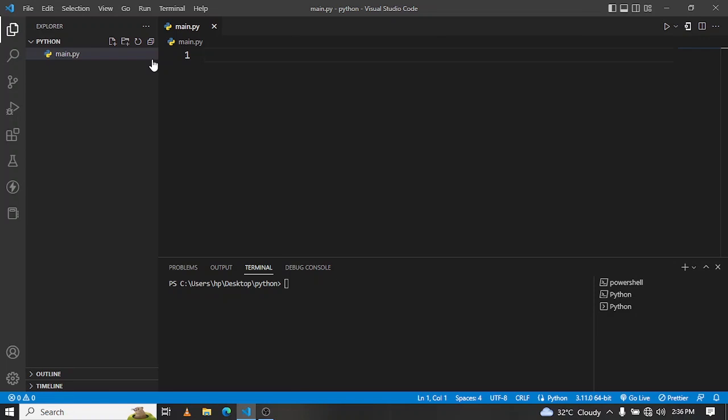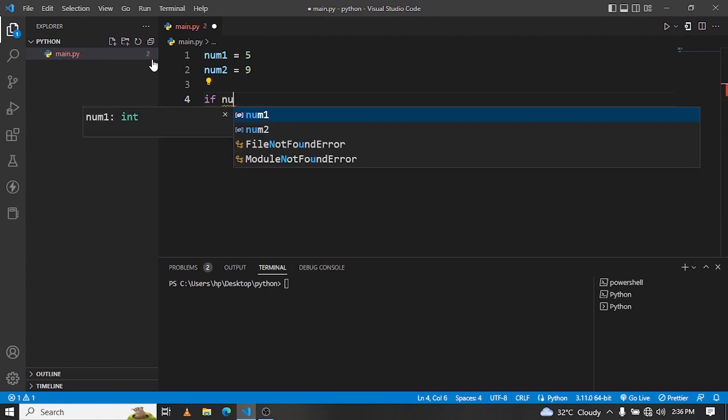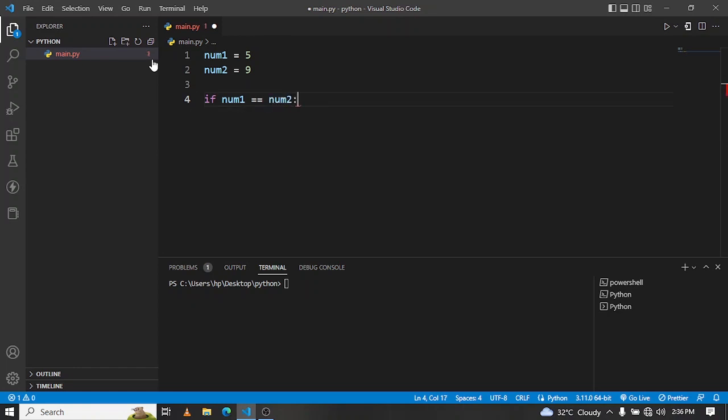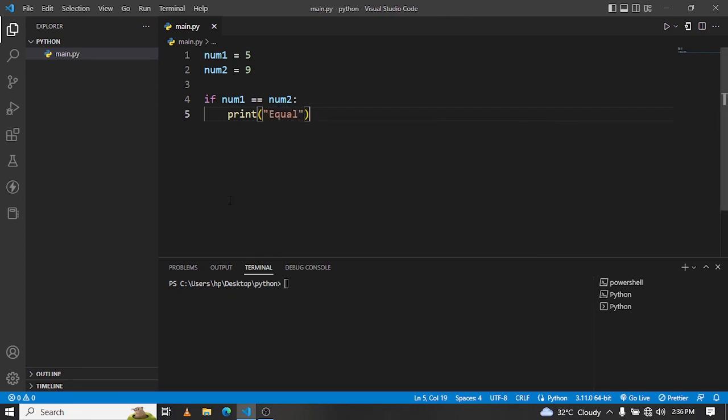So I can have a variable called num1, and let's store 5 in num1. Have another variable num2, and let's store 9. So now I can just check if num1 is equal to num2, and print equal. In this case, if I run this, nothing is going to be printed because num1 is actually not equal to num2. So this equal is not going to be printed.